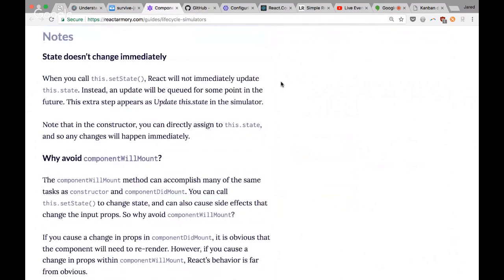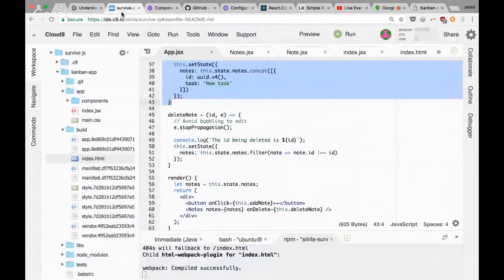I think the biggest thing to note about any of this life cycle, the one that's confusing that I was saying, is state doesn't change immediately. So React manages when your state changes. And we can see that.